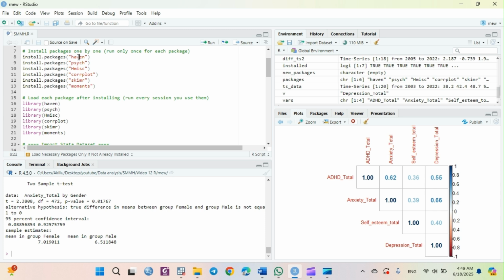That's how R works. Every command in R ends with a new line. No need for a semicolon. Let's do this for all the packages we will need today. For example, for this function for today, I need this package. So you can select and run the code for the package. Let's run.